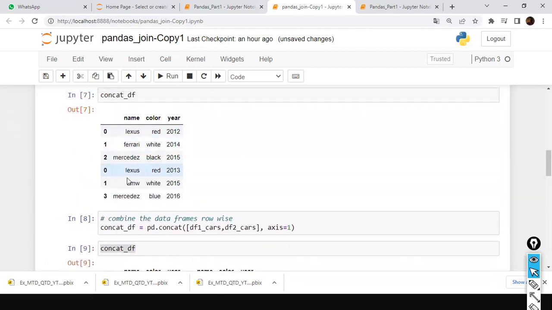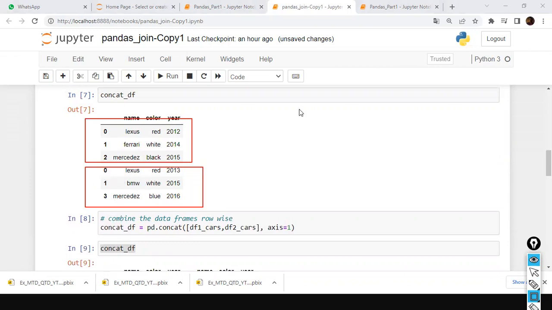So what is common between these two, which index values are common between these two data frames? See, 0, 1, 2 belongs to one data frame, and this belongs to another data frame. If you wanted to cut this one and put it alongside of this one, this is column wise concatenation. In this case, the index value for this row is 0, and the index value for this row is 0, so this value gets concatenated side by side.